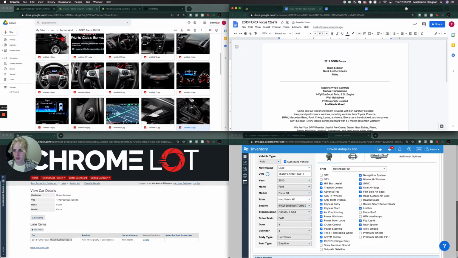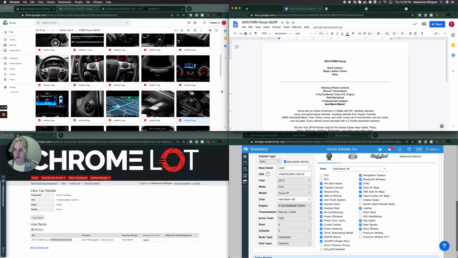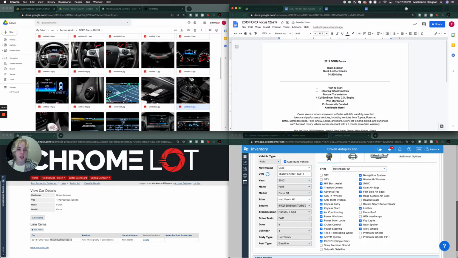This has 74,560 miles. Controlled. Okay. It's got a push to start button. We have navigation, which is more important than a push to start button.